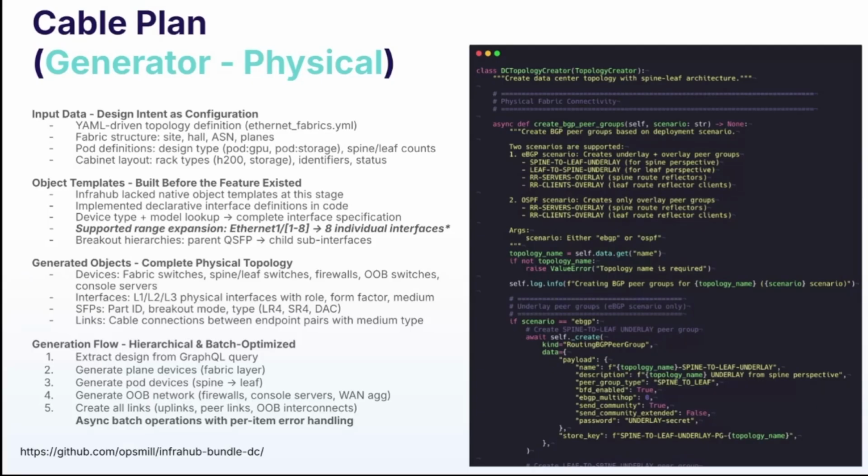And on the right-hand side is what a generator might look like. This is taken from our bundle DC that anyone can go and look at. So if you've got any questions about cabling, it's a good way to go and see what we're achieving here. It's like the open source version.